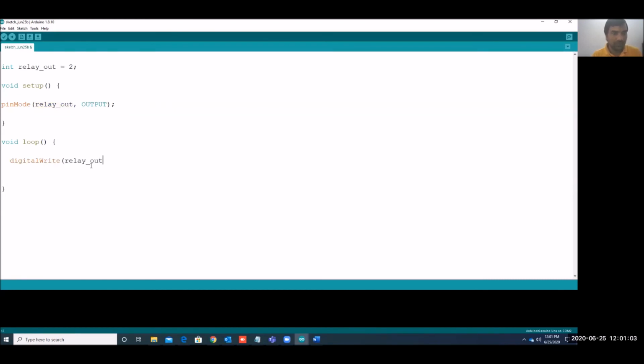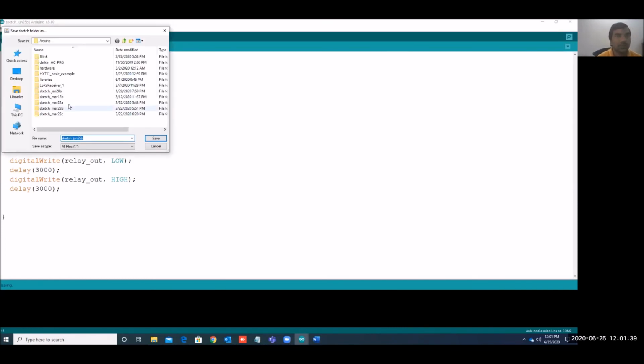So first the relay output will be low, it will be in off state. Okay, and we will give a delay of 3 seconds. Okay, and after 3 seconds, then the relay will be on. Okay, and it will remain on for again 3 seconds, and then it will loop in the cycle. So it will get off, and it will be off for some time, then it will be on. Okay, so now I will upload this program.